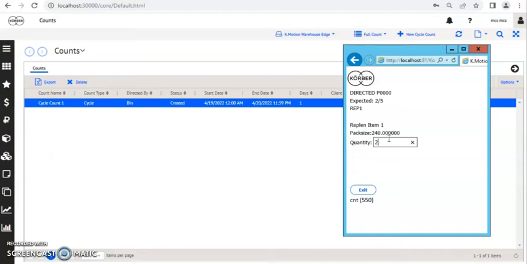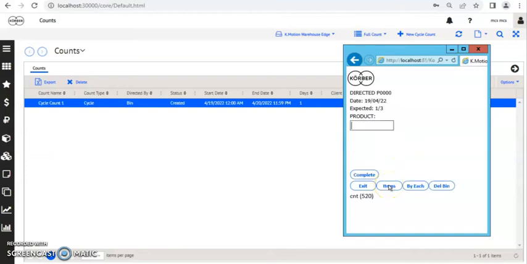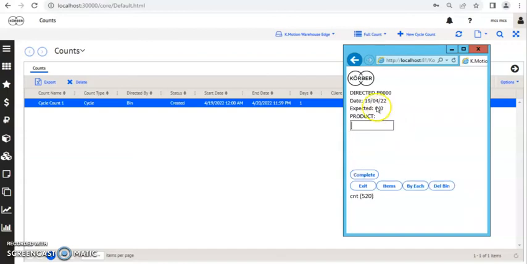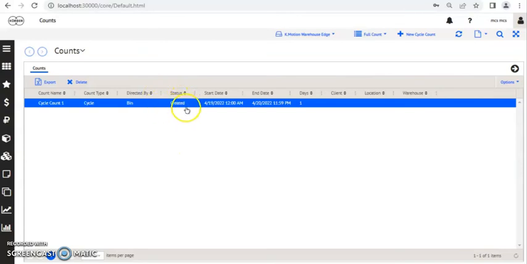Say the user counted 3 or 2. Then we'll proceed to the next item that can be found on the bin. We use the default pack size and then the quantity that we have counted. So the expected would be 0 over 0. That means we have completely counted all the items found on the bin. Then the user would just have to click complete. Back to the Workcenter, as users in the warehouse complete their cycle counts, once refreshed, the status of the cycle count will then be marked as counted.